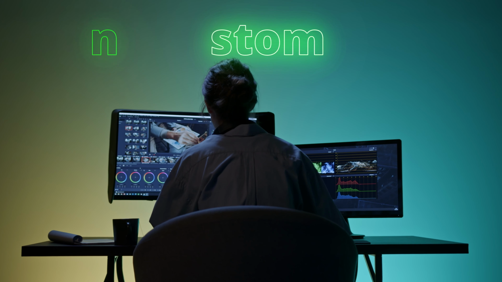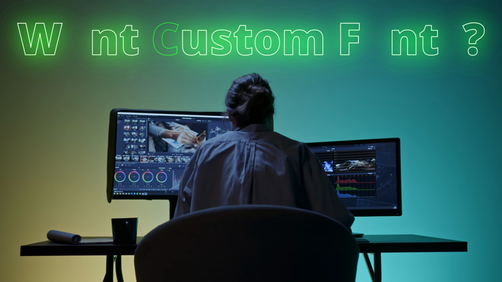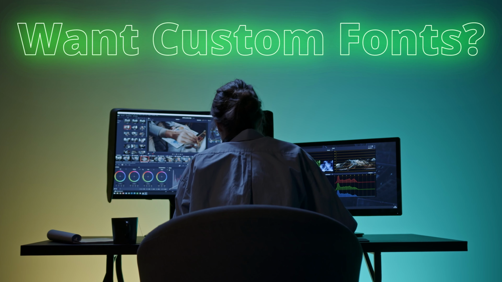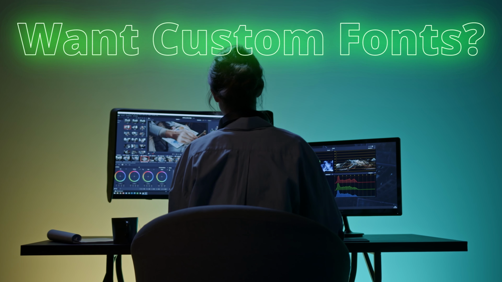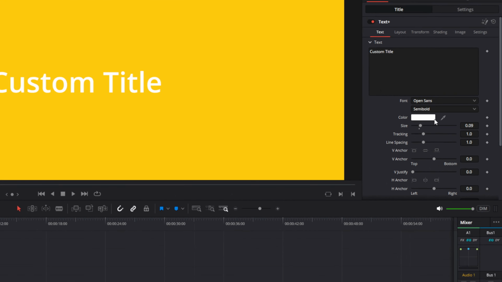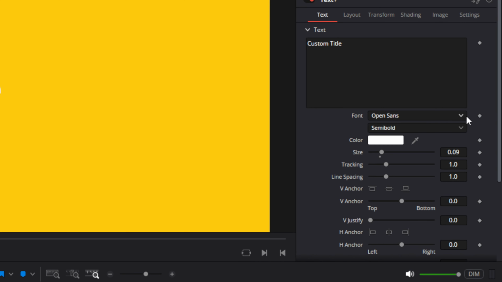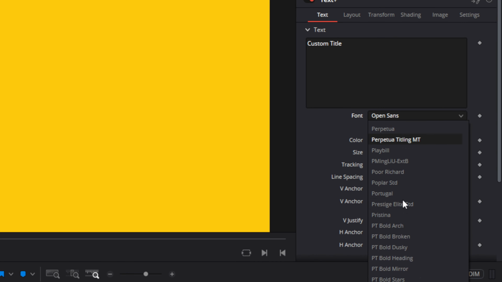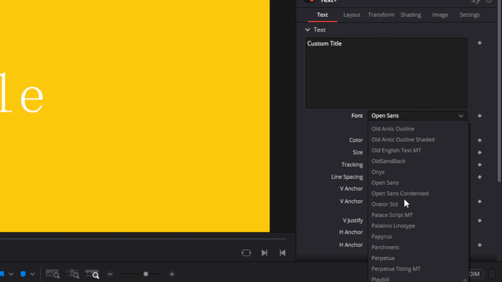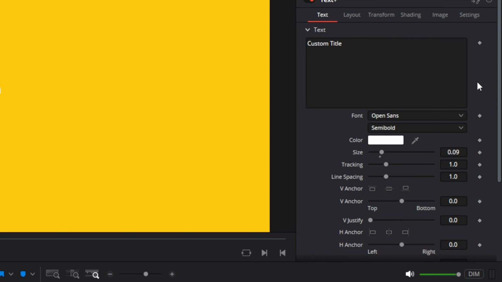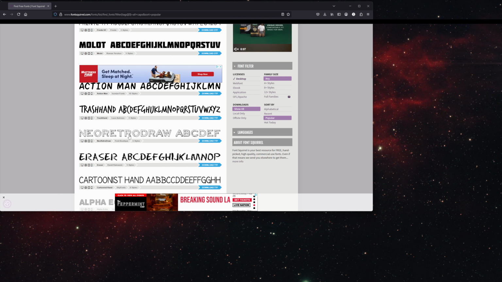Have you ever been working on a project where you want a certain look or a certain font, and you just cannot seem to find the fonts here that you want? DaVinci only has fonts that are on your computer. They do not come with fonts. The best thing to do is to go and open up a website.